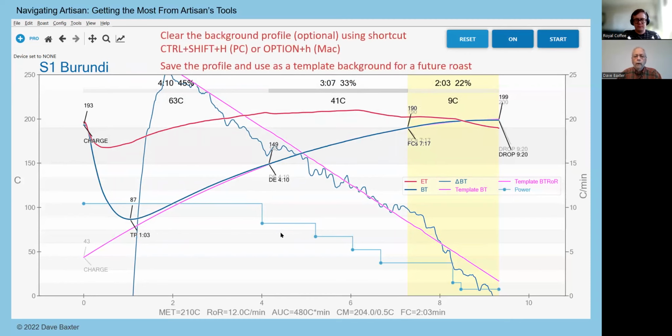So at this point, you could clear the background curves because they're still there. You can't see them because they're hidden by our hot pink curves, but they're still there. And in the case of the annotations here, we can see they're actually still hiding back there. So you can clear that out of the way if you don't want to save that with your profile for your template. So you clear those and then save the profile as a template background that you can use for a future roast.